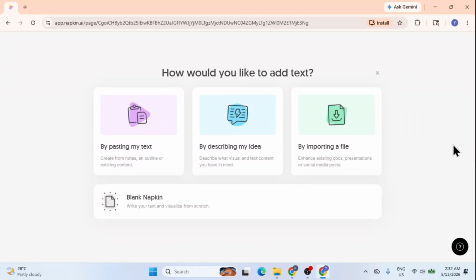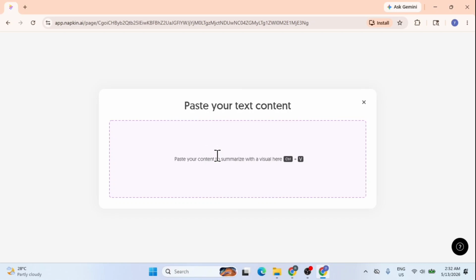In this video, I will be showing you how to create a Venn diagram in Napkin AI. Let's get started. First, I'll start by choosing how to add my content. I'm going to select the option to paste my text, and then I'll enter my notes about remote and office work directly into the field.